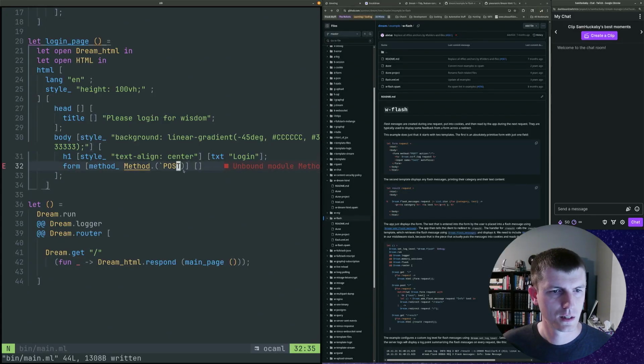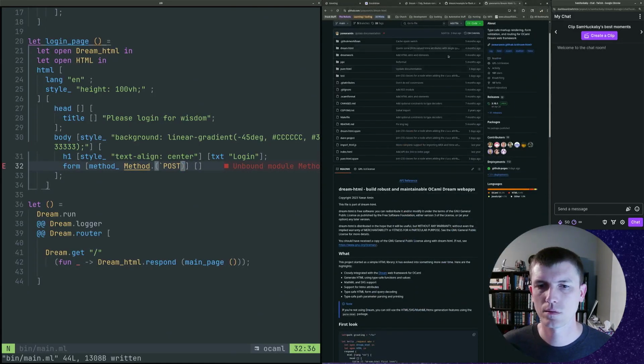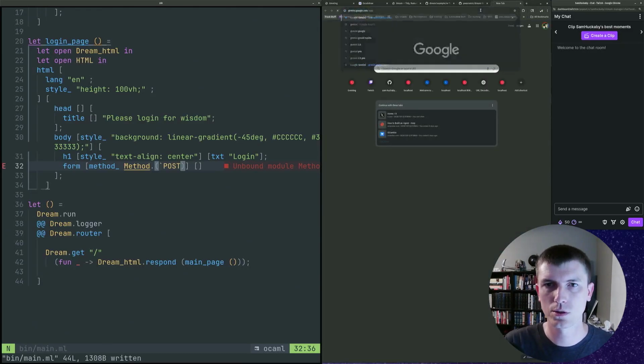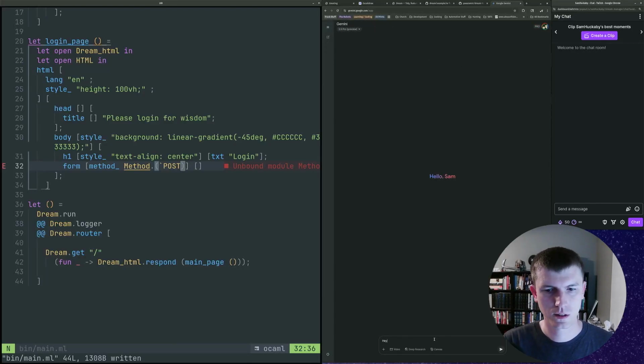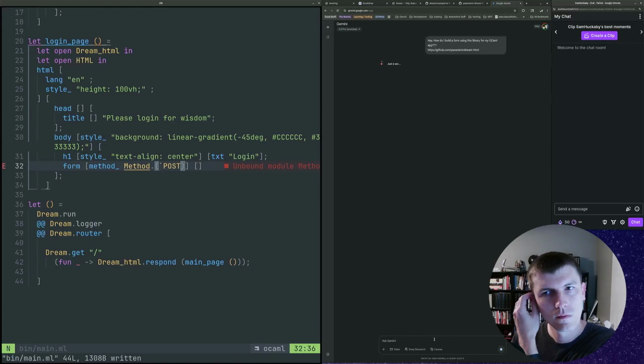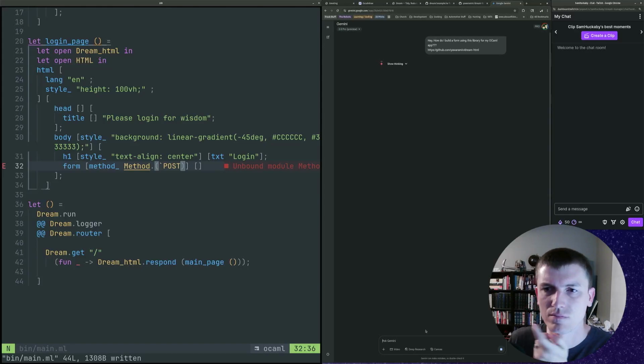All right, we need post. So we got this. Let's grab this. Let's just start brute forcing our way through. We'll use Gemini today. Hey, how do I build a form using this library for my OCaml app? Certainly, should not take this long to think. You should just scan it. You should just tell me.